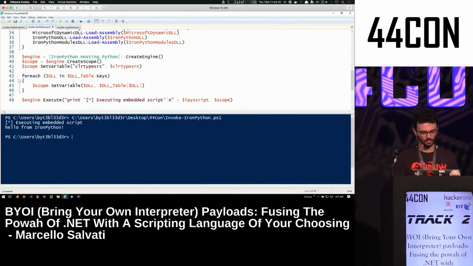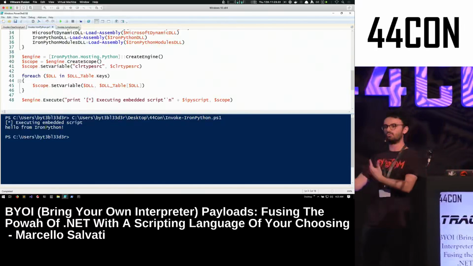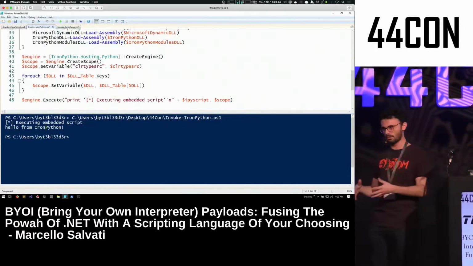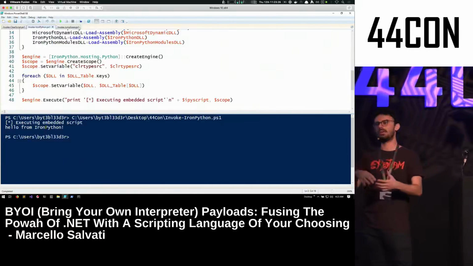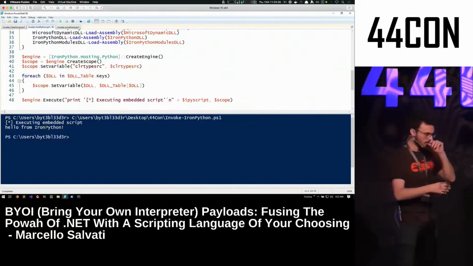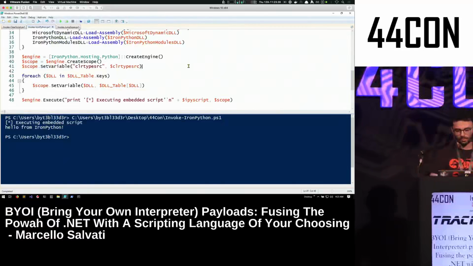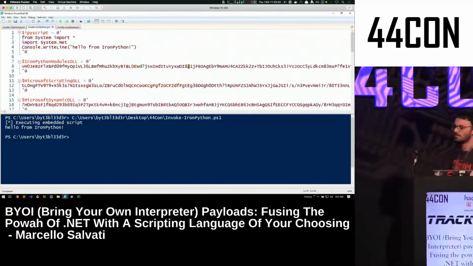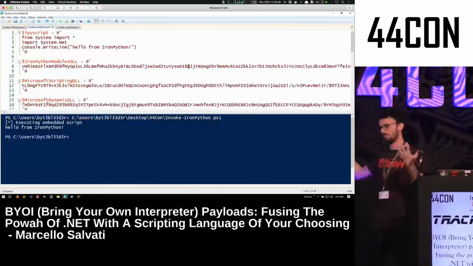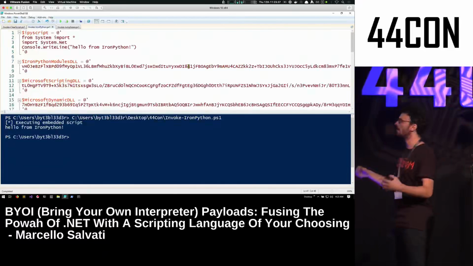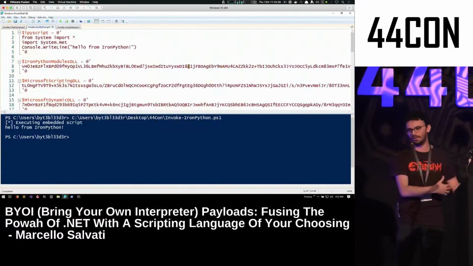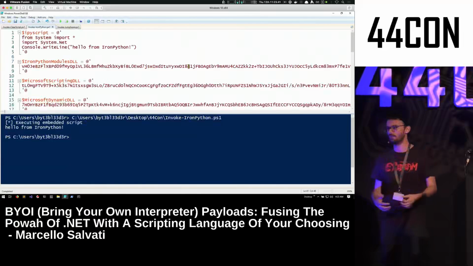There you go. So hello from IronPython. Okay, so we were basically able to run IronPython code within another .NET scripting language. So you're probably wondering, okay, well, this is great, but from an offensive perspective, what does this mean? Well, if you think about this for a second, this is basically going back to the old ways that we used PowerShell, right?